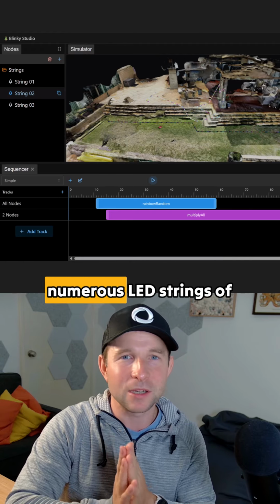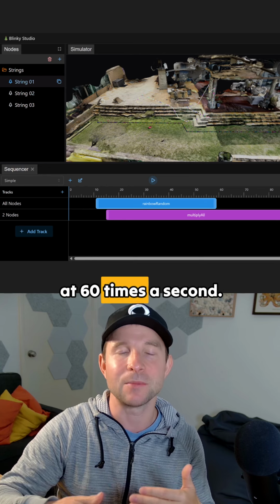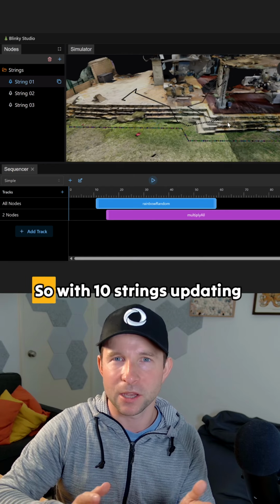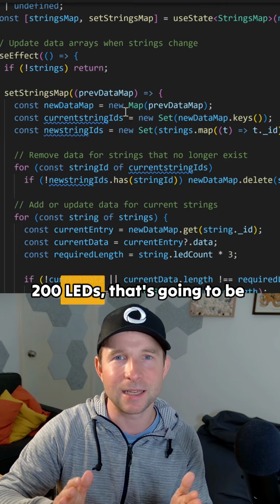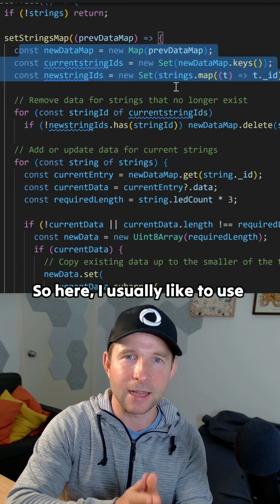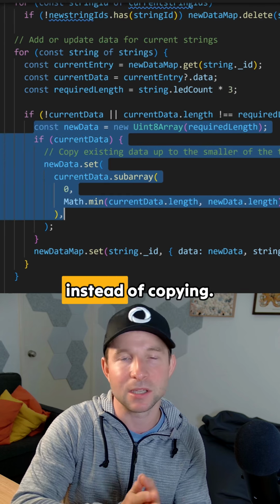Where I've got numerous LED strings of lights that all have to update 60 times a second. So performance critical code here. So with 10 strings updating 60 times a second, 200 LEDs, that's going to be a lot of updates. So here I usually like to use arrays and sets and just direct mutation instead of copying.